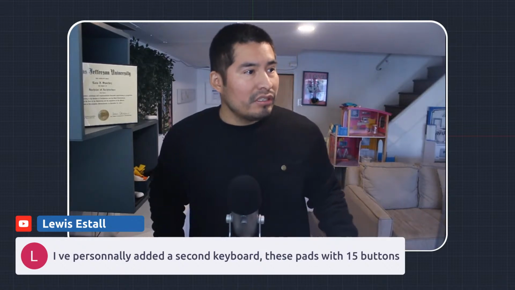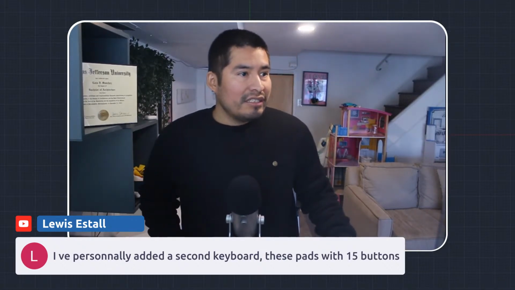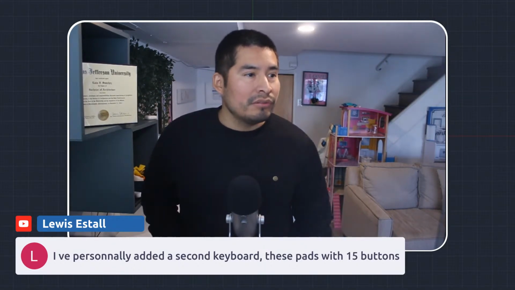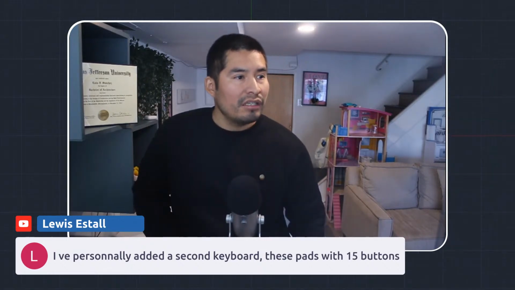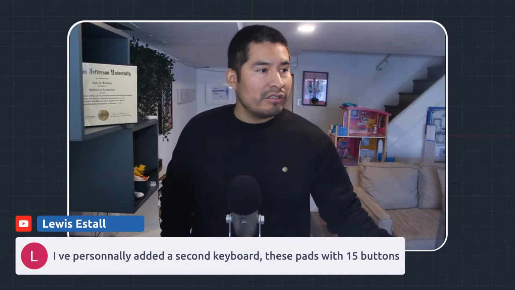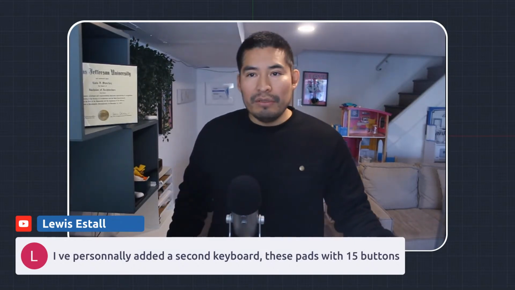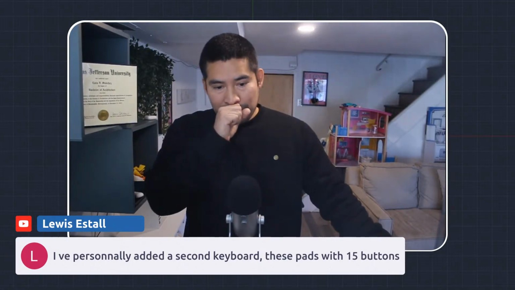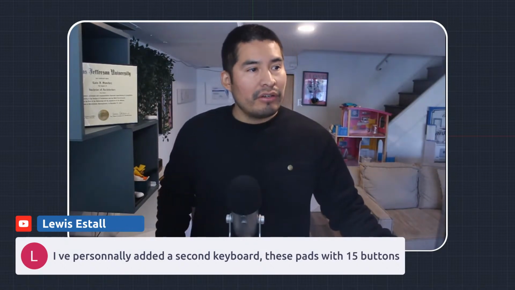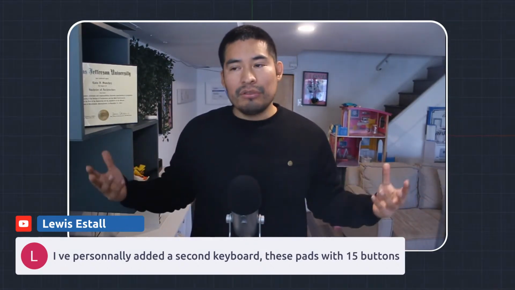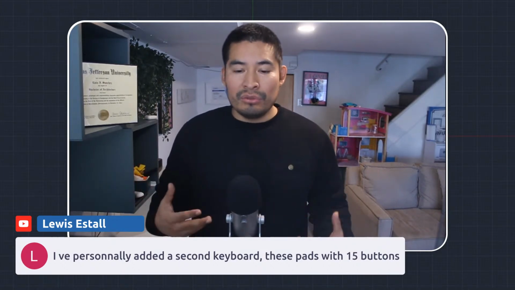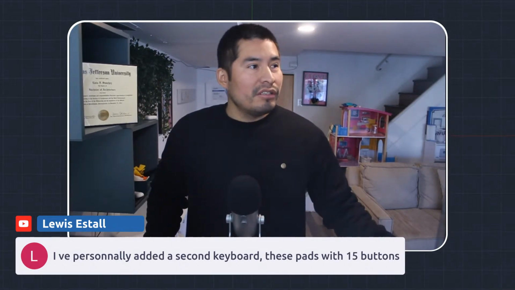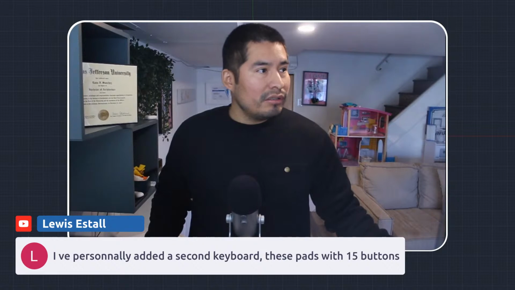Our friend Lewis says, I've personally added a second keyboard, these pads with 15 buttons. Whoa, that's a more advanced tool, my friend. Yeah, that would be interesting to know. If you can send me an email with your tool, I might check it out. I'm open to investing in the gears or tools that can make my life easier. That's my mission, or the way I like to work.